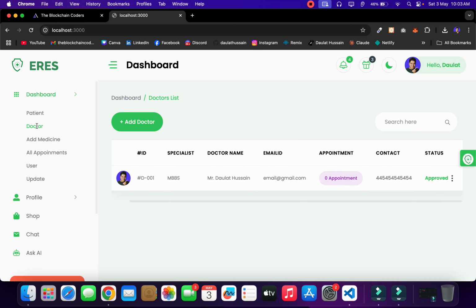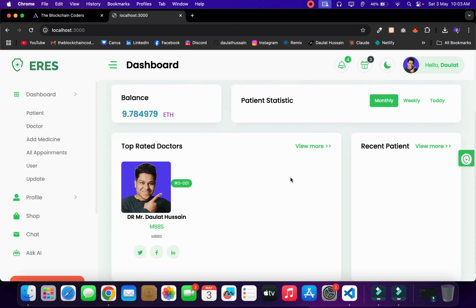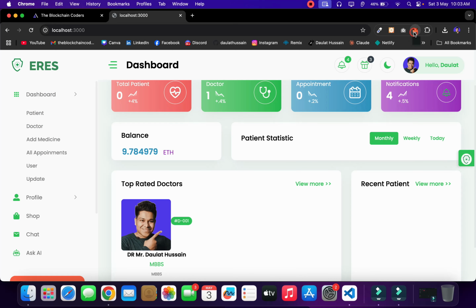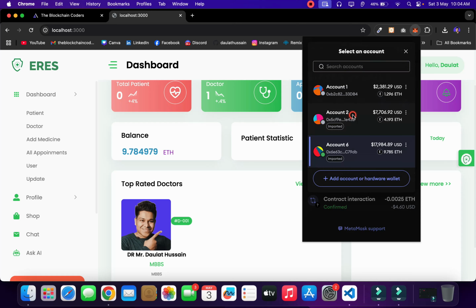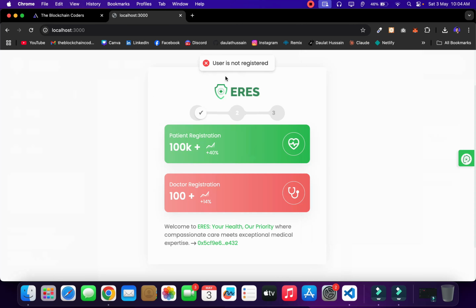If I go back to the doctor section, if I go back to the dashboard section, there you will find my profile is visible here. In the same way, I can simply come back here. I can switch back to account number 2, which I have not used. Click on connect and you will find that I'm simply logged out. I'm not registered. So I can register as a patient or as a doctor. Both I can do. If I want to register myself as a doctor from account 2, I can click here.